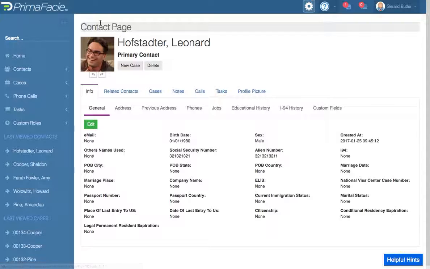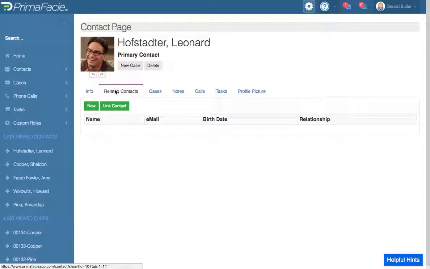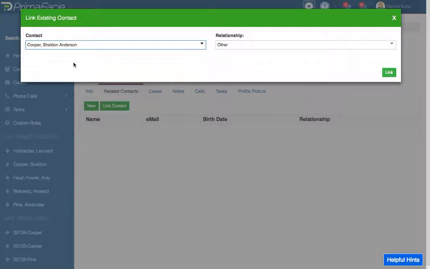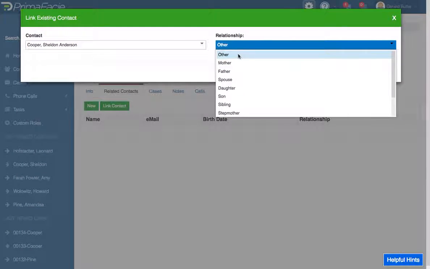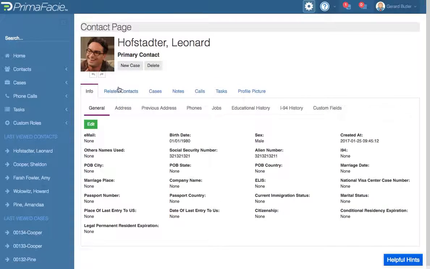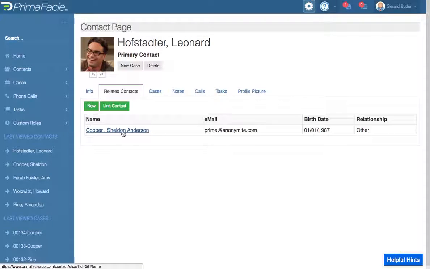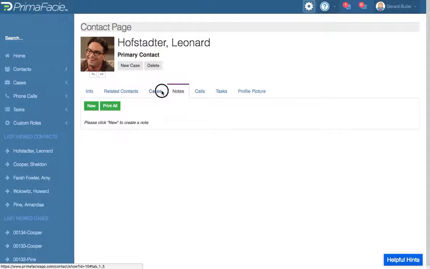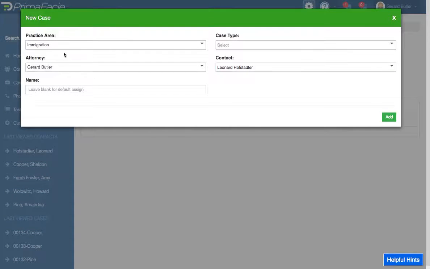From this tab here for this contact on the contact page, you can create new contacts to link to Leonard, or you can link an existing contact. Let's link an existing contact, Sheldon Cooper. And we'll just say it's other. We'll click link. And now when you go to related contacts, you'll see Sheldon Cooper listed there. Now, by doing that, you can go to, let's create a case for Leonard.